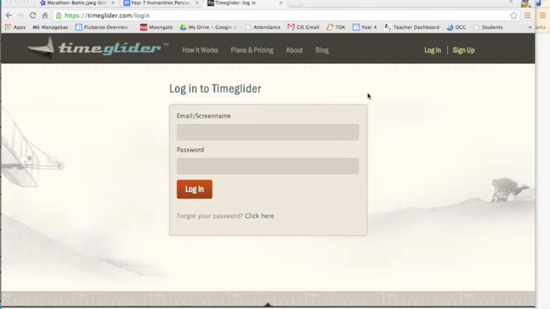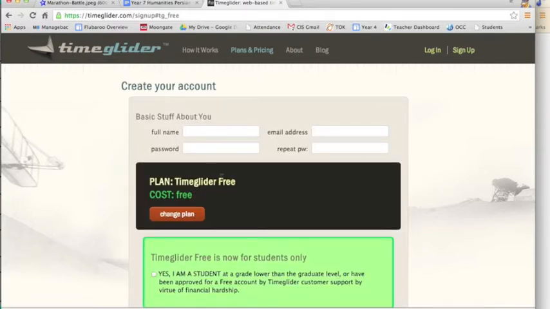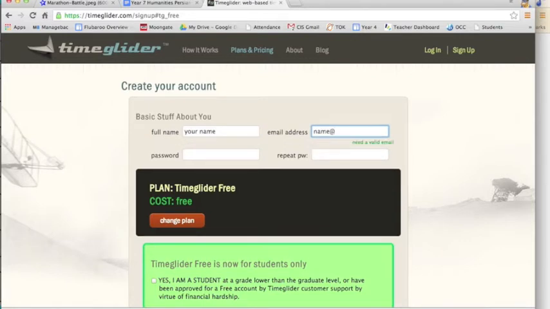On this page for login, you press sign up, and then after you sign up, make sure that you go for the free student account. After that, you can put your name in here and your email address, and then after that, you can put a password that you're going to remember.